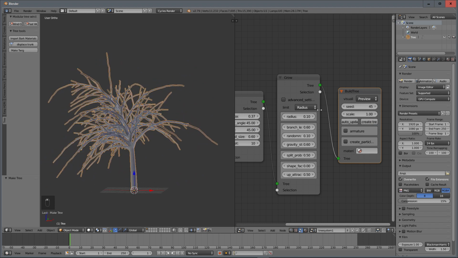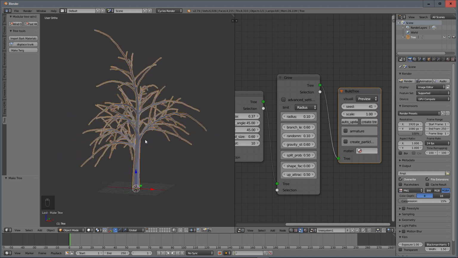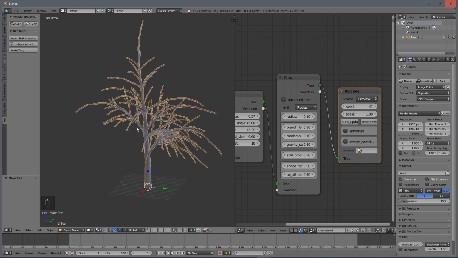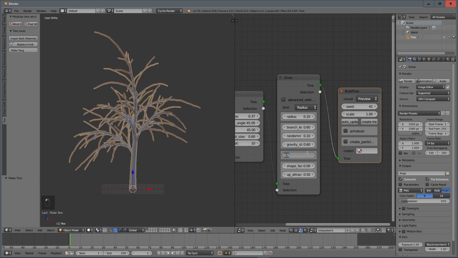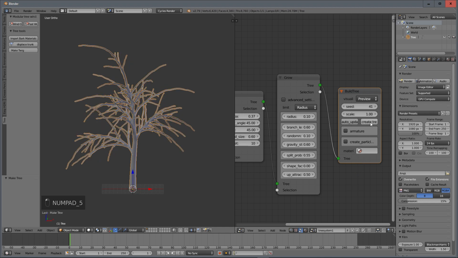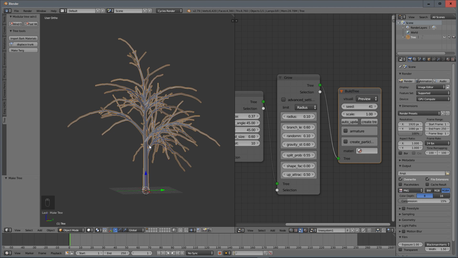Okay, yeah, maybe 41. Let's have a look. 41, I like it. Okay, so let's say I like this shape and I would like to keep it like that. Maybe I will just increase the split probability a bit. Yeah, but not a lot. Good like this.